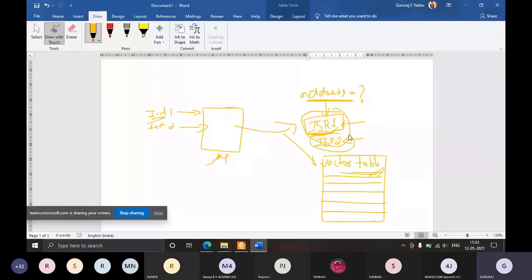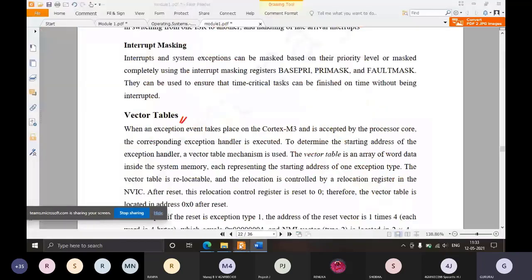So if I number the locations like this, 1, 2, 3, 4, 5, just an example, there are 5 locations in this vector table, and as we know, the vector table will contain the starting addresses of all the ISRs. Now I need to know where the starting address of ISR 1 is. Whether it is located in location 1, 2, 3, 4, or 5. In which location? How do we come to know that? That is what we will discuss here.